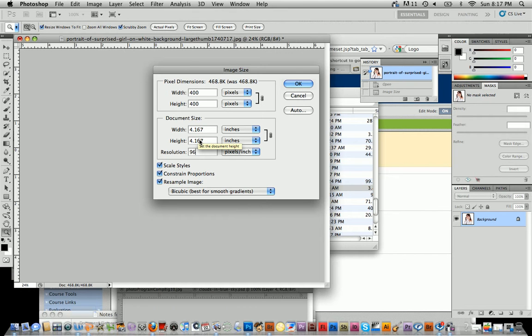I'm not losing information and I'm not gaining information, I'm just rearranging the information. So I can lower my resolution and increase my file size and not lose or gain anything. So let's watch that one more time by going backwards. So I'm going to type in 300 and all of a sudden my file shrinks again.